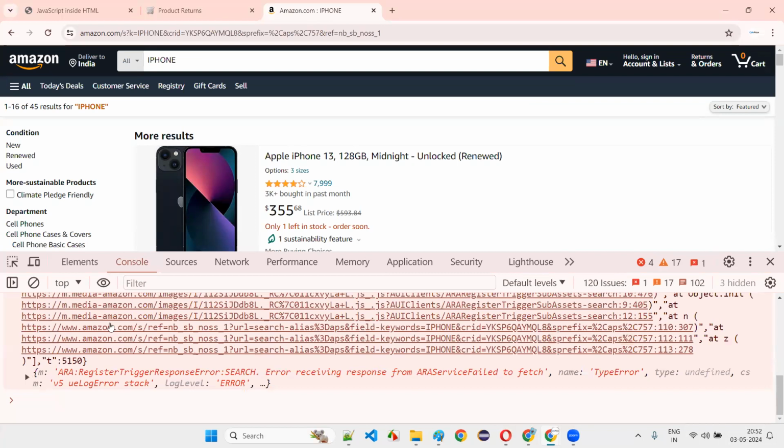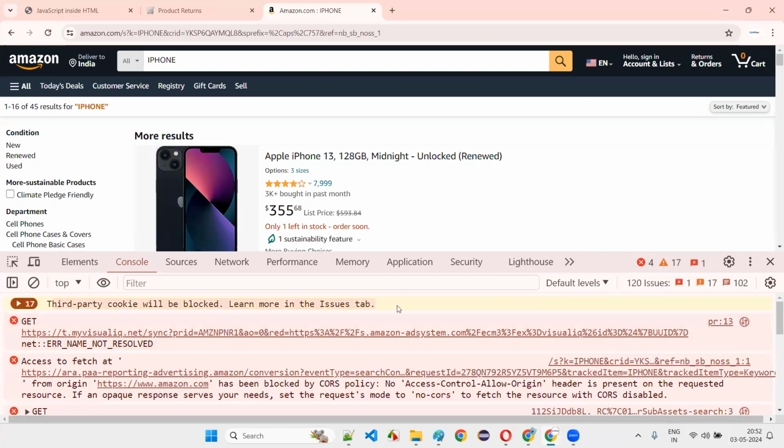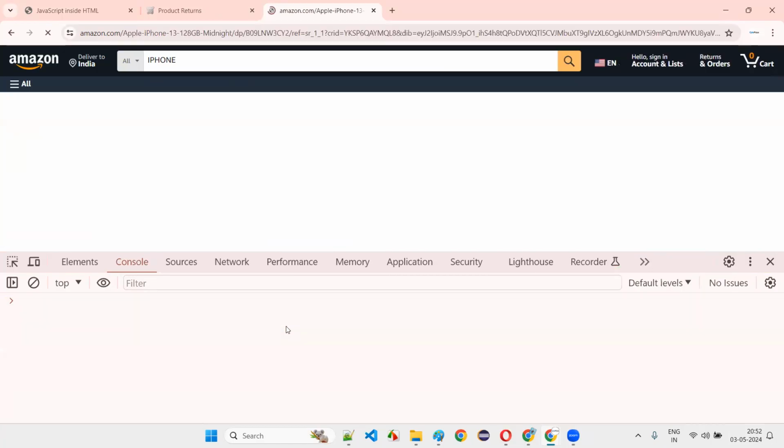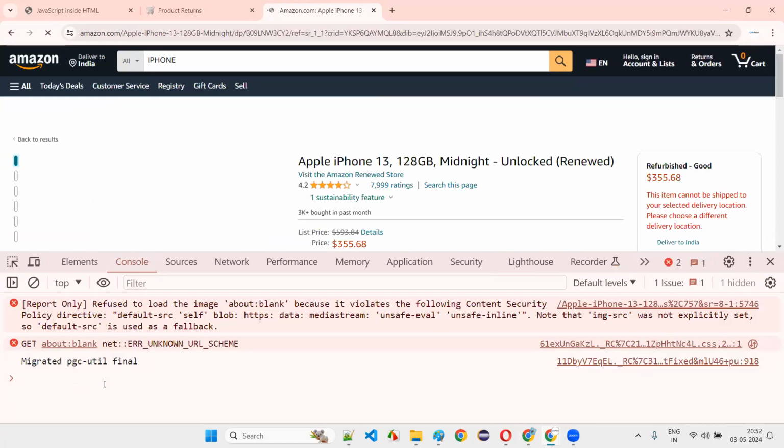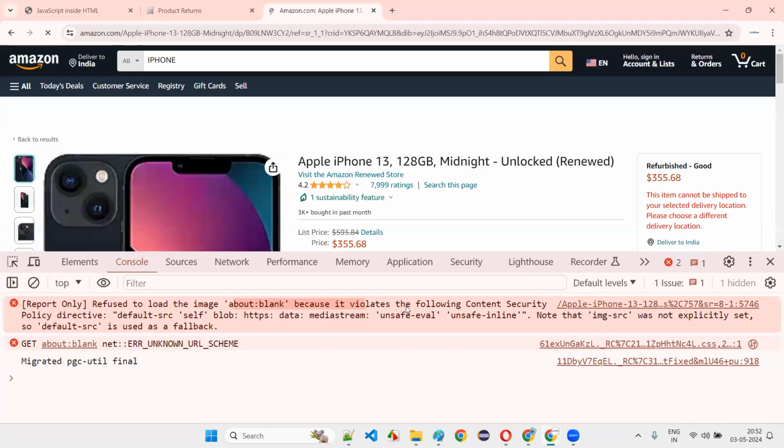While using the application, the developers may have enabled the logs. That log information will come here. Okay, if there is any refusal to load the image about blank because it violates the following content security policy directive. Lot of things. This application is very complex, right? The logs keep coming in this kind of application.